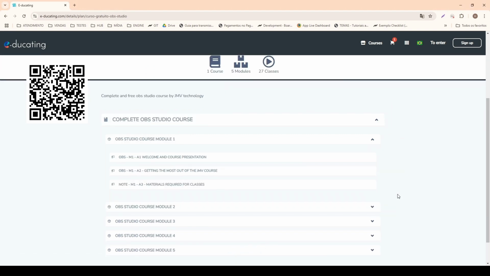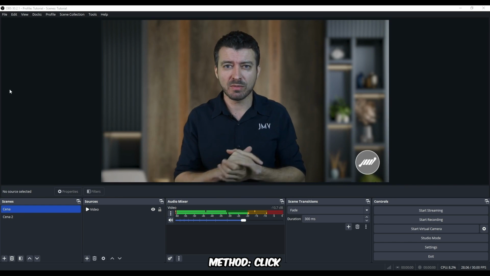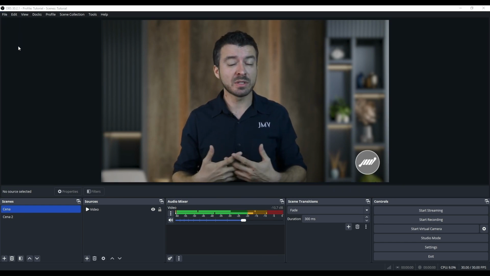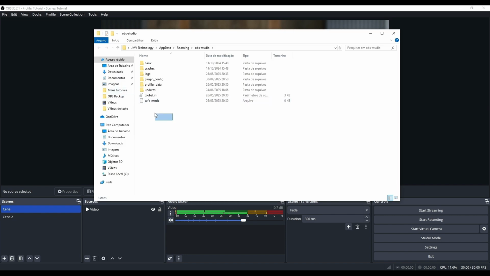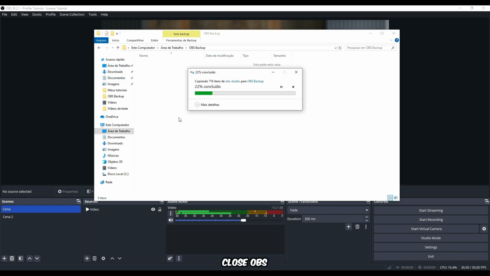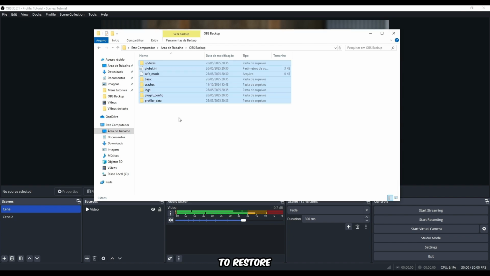First backup method, click File, then Show Settings folder. These files contain your OBS settings. Copy all and save to a secure location, external drive, cloud, or another PC. Close OBS before copying. To restore, paste these files back to the same path, replacing existing ones.